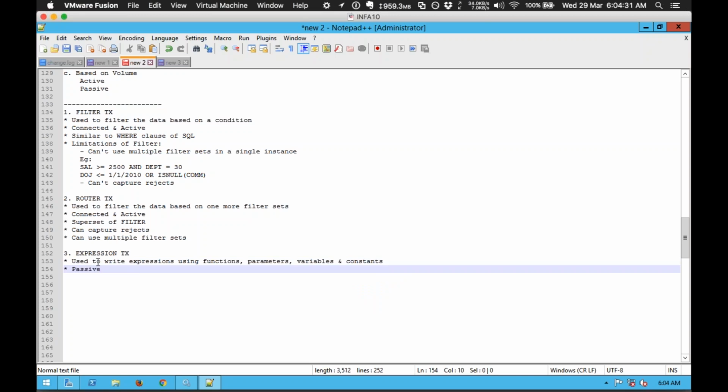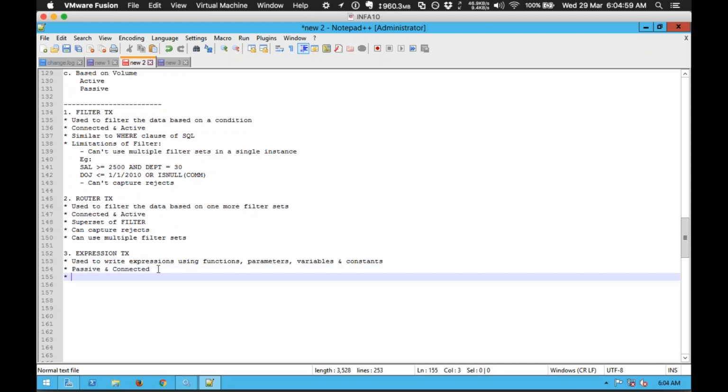this is a passive transformation, and when it comes to connectivity, this is a connected one itself. So passive means expression will not change any number of records. It won't filter out any records, it won't add any new records, right? The same number of incoming record count will be having the outgoing count as well. So that is the reason this is a passive transformation.